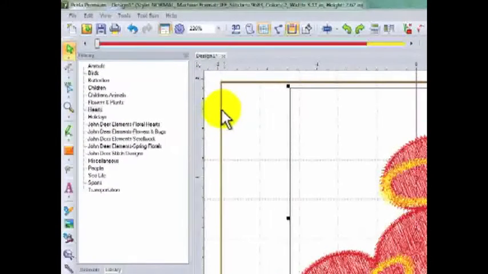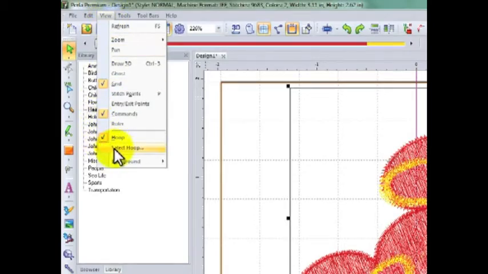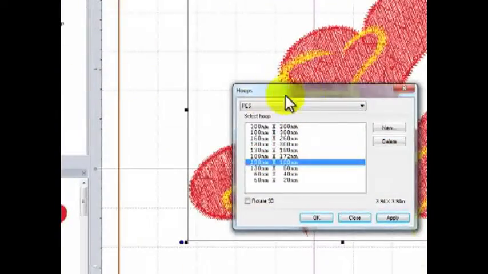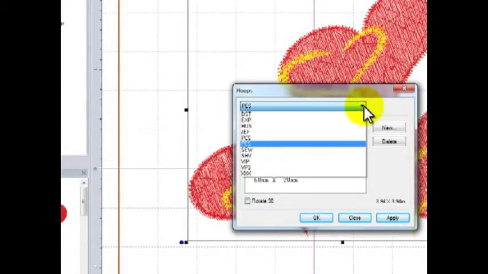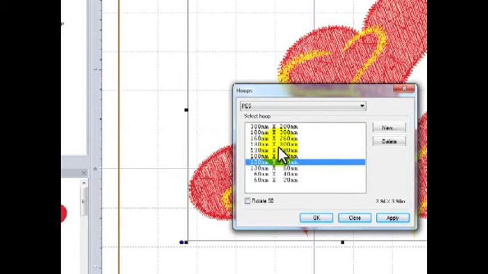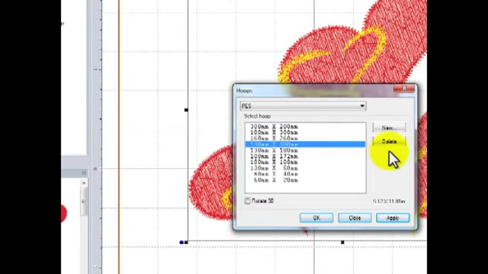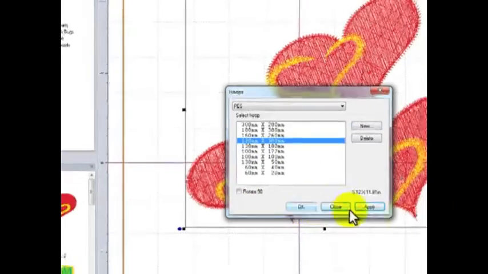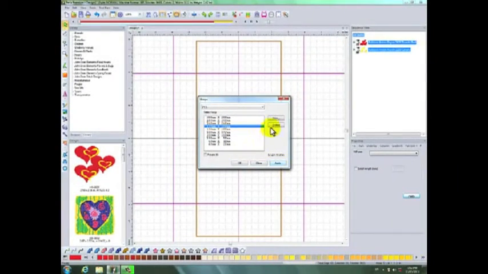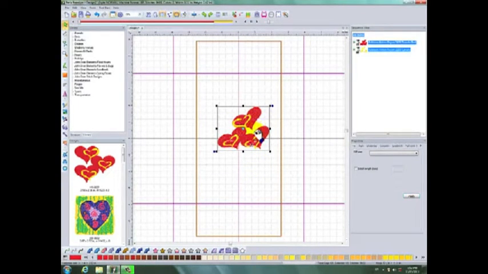If you want to change the size of the hoop that you're working with, all you do is go to your view icon, and I can go to select hoop size, go to whatever flavor of machine you like to use, and you can actually choose the hoop size that you desire. You can also create new hoop sizes and rotate them, but when I apply, now I have a realistic view of the area that I'm working within.